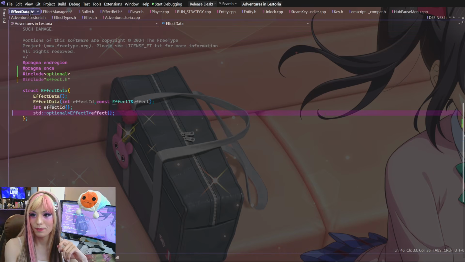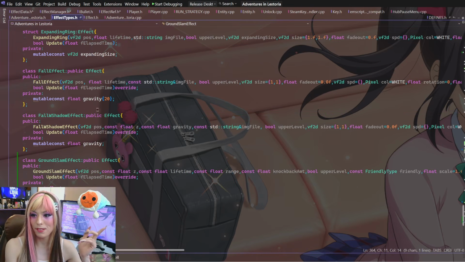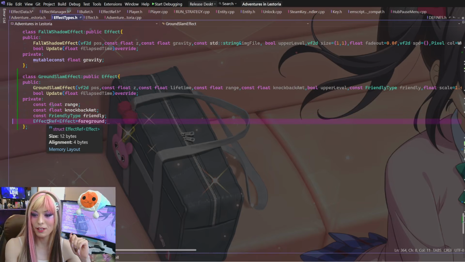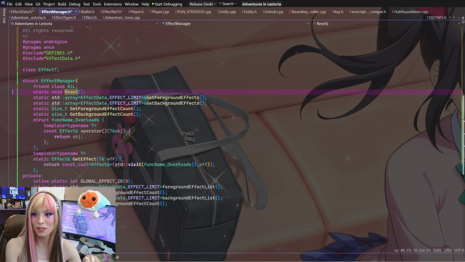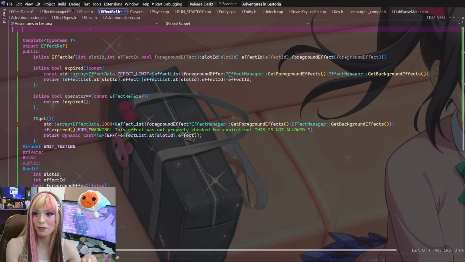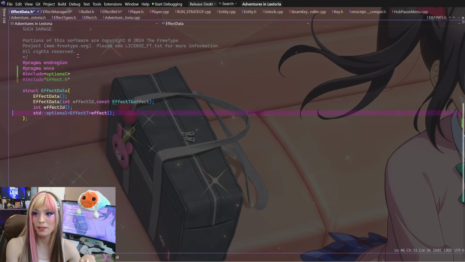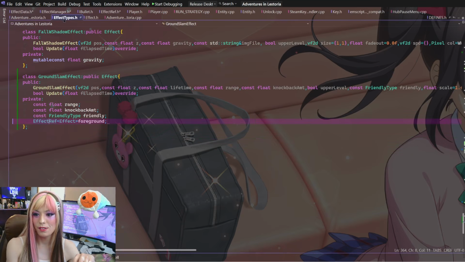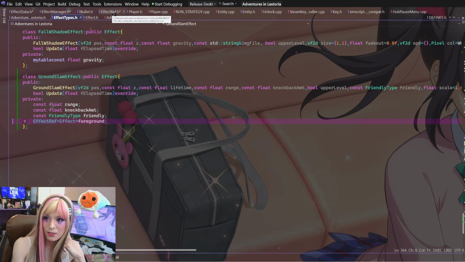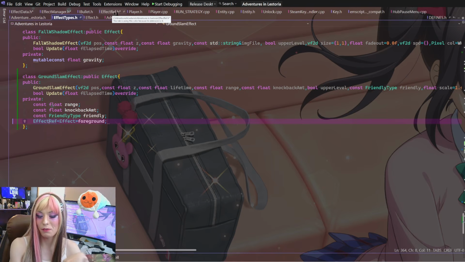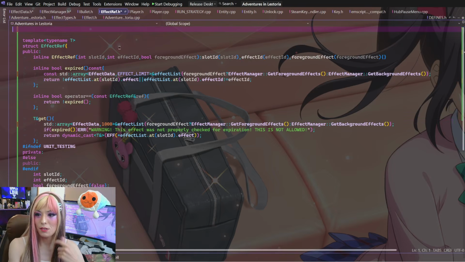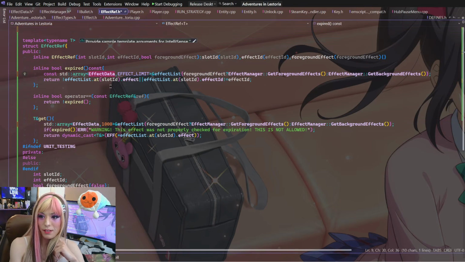We end up with the same problem, because if I include effect ref here, then I also have to include effect manager, because I just said we need effect data, right? So include both of these. This needs to know what an effect is. The same problem still occurs, right? Because the only way to generate a proper effect ref class is by also including effect data.